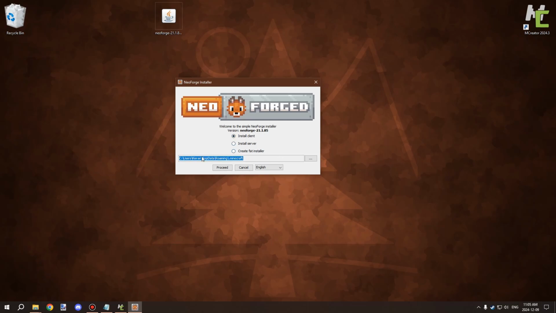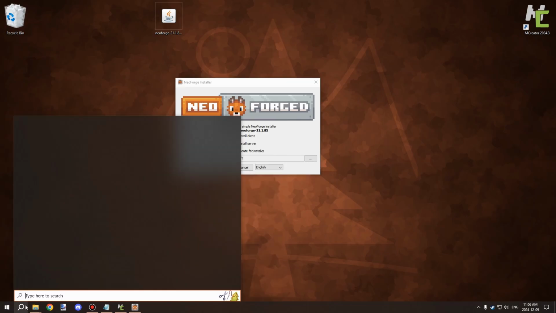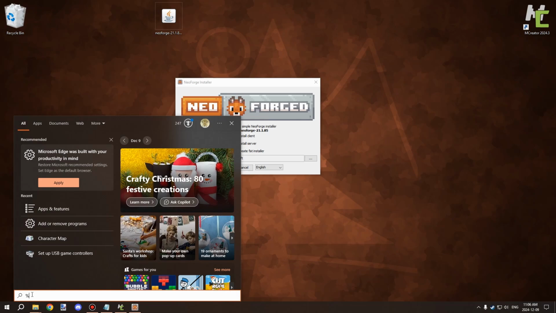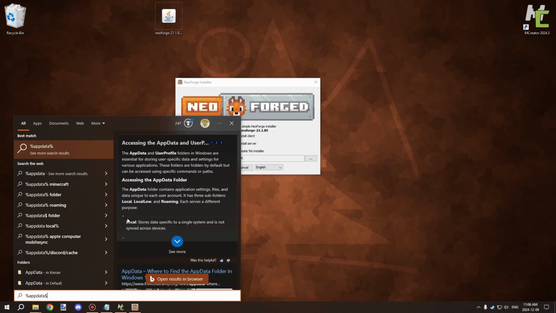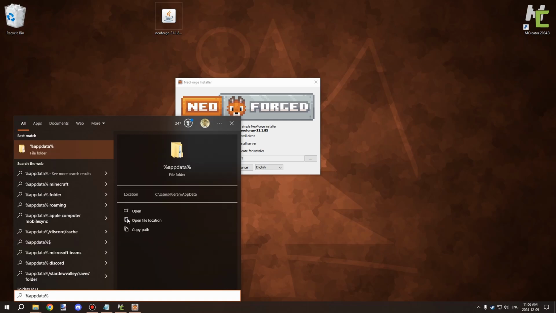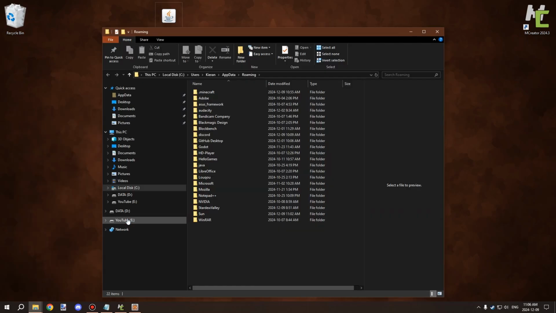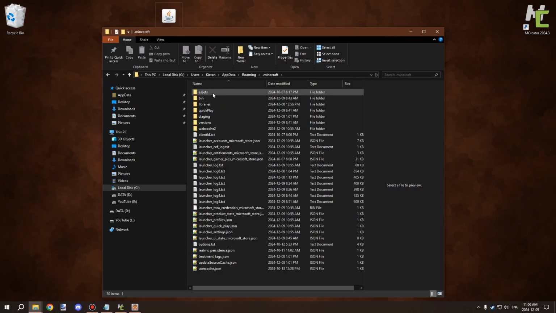But all right, so the next thing that we need to do is make sure that our path for the installation is pointing to our game files. So in this case, it's pointing to our AppData Roaming .minecraft. If you don't know how to get there, you want to go to search and then type in %appdata, so like that, and then percent. If I can find the percent again, there we go. And the AppData folder should show up in the list there. Then your .minecraft, and this is all the files here.